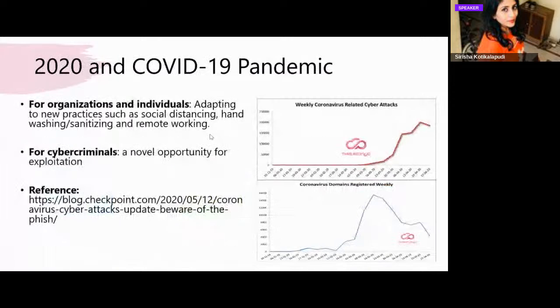So next, we had 2020 and the COVID-19 pandemic. Due to the COVID-19 pandemic, organizations and individuals have adopted new practices such as social distancing and remote working. But this has also given cyber criminals opportunity for exploitation. As we can see in the statistics, there has been a sharp spike in attacks, malware attacks, and ransomware related attacks. So COVID-19 is being used by criminals to lure the unsuspecting.